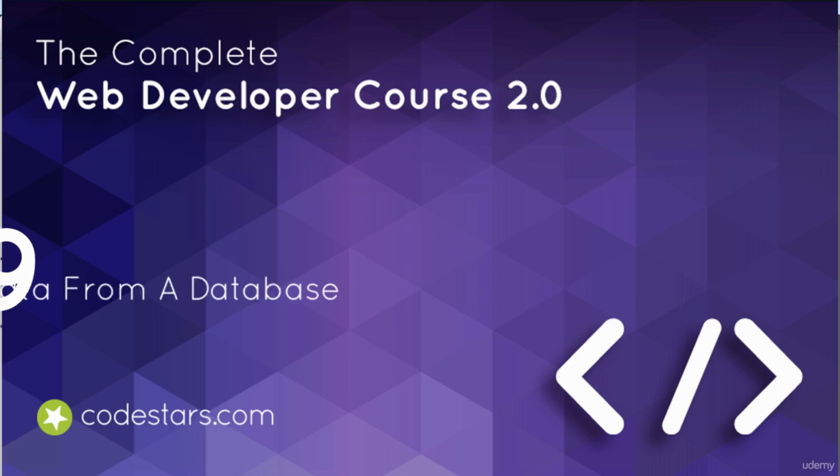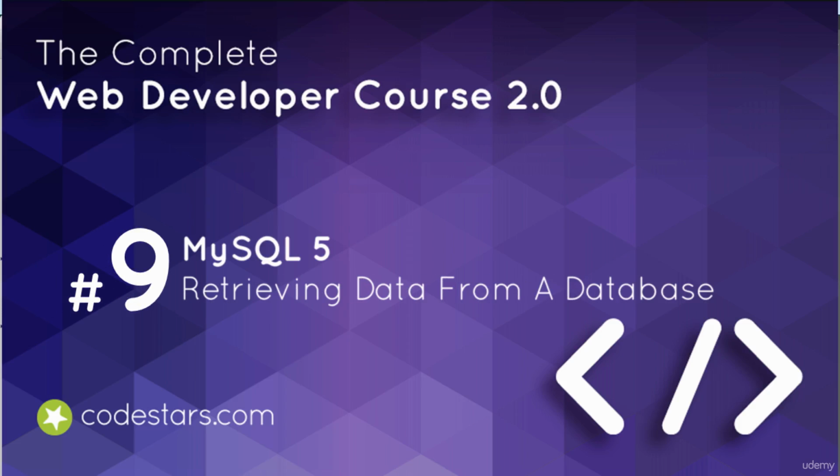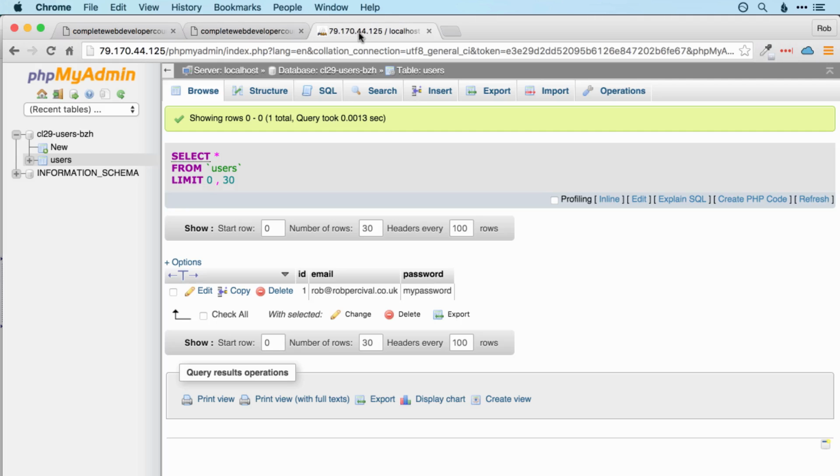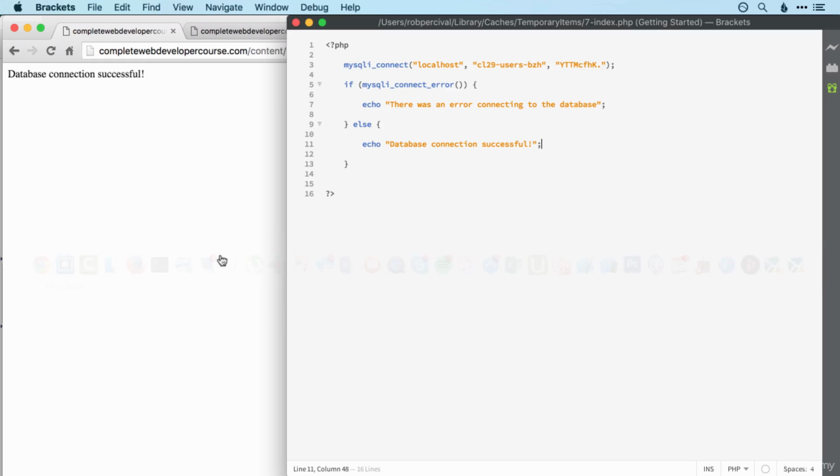The first thing we're going to do then, once we've connected to this database, is retrieve some data from it. So you'll remember that I've saved just one piece of data in this database, that is my email address and password. So we're going to try and get that back from the database and display it in our script.